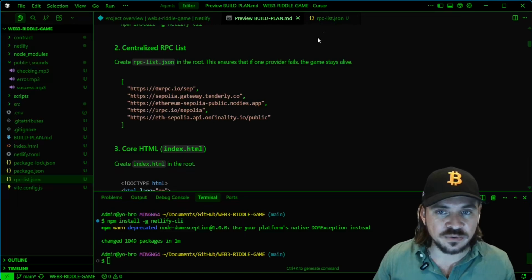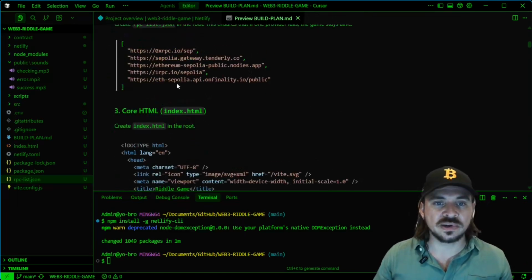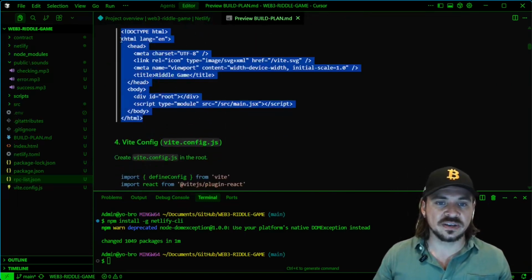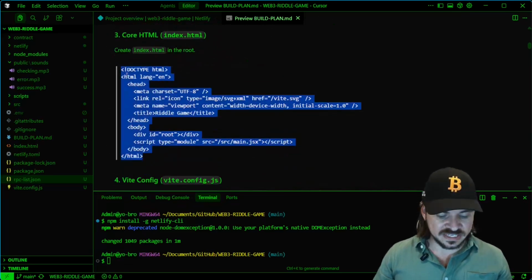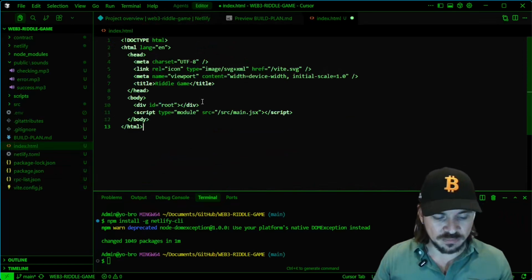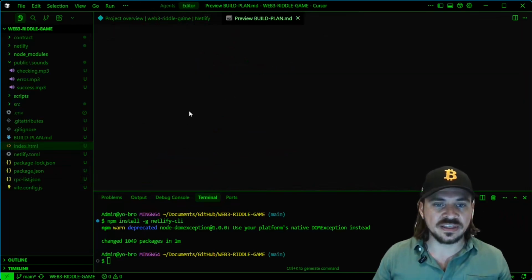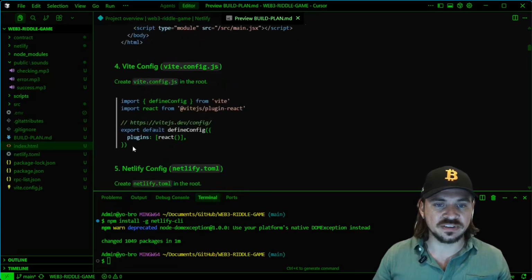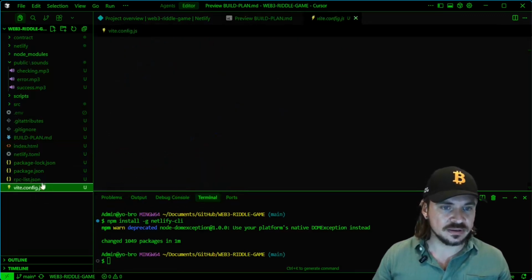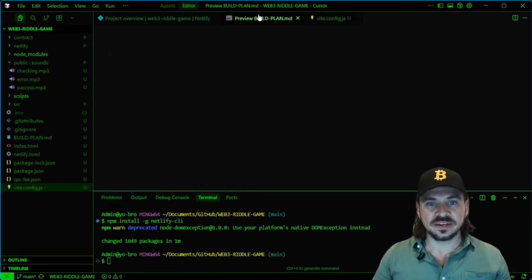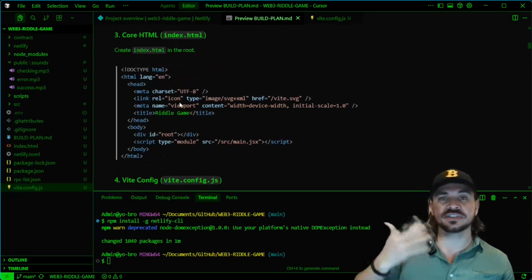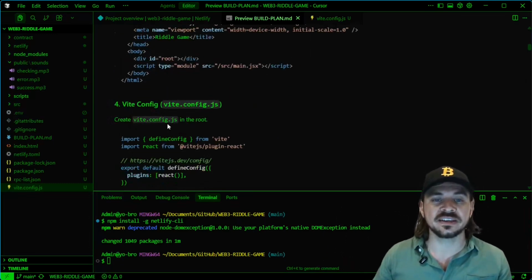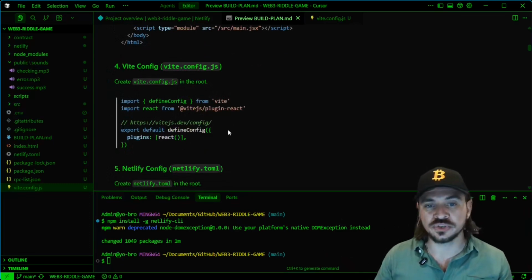Okay, the next step would be, let's just close that. The next step would be to create the core index. Actually, I'm going to go through and make just these two files. So we have the index here. Let's paste that in. And we have the Vite config. Paste that in. Okay, these are just basic files. Most websites will have something like this. The index is kind of the home page, and the Vite config is telling Vite what to do.